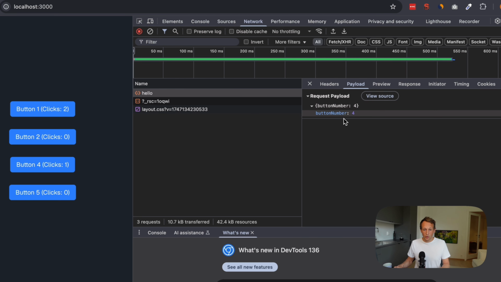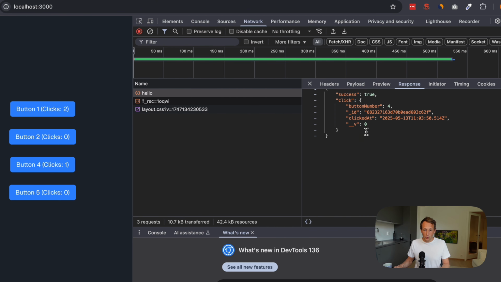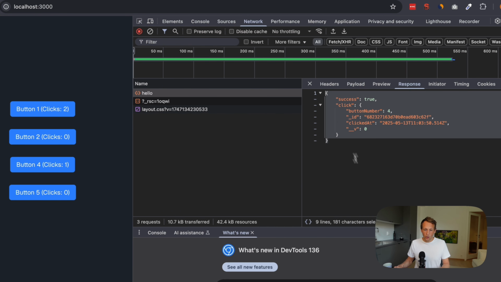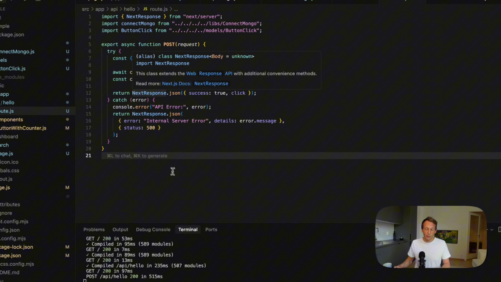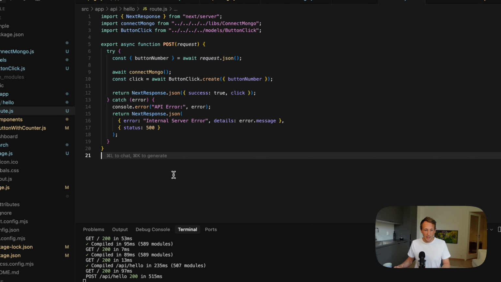The payload was just the button number 4, and the response we got back was actually the document from MongoDB. You can see, right? So all the information is basically here. And the reason why we're seeing that in the response is because we're returning here the success true and this click coming from up here, right? Okay, cool. So let's now try and open the MongoDB Compass.